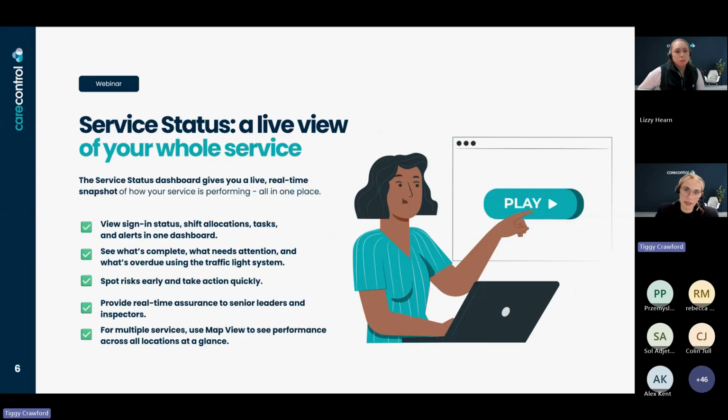So what is service status? Picture a dashboard that gives you complete oversight of your service in real time. With one quick glance, you can see your team's sign-in status, shift allocations, tasks that need completing, and any live alerts, all clearly displayed on your screen. It uses a simple traffic light system to show what's complete, what needs attention, and what's overdue. That means you can instantly spot issues, prioritize your day, and take action before small things become bigger problems.